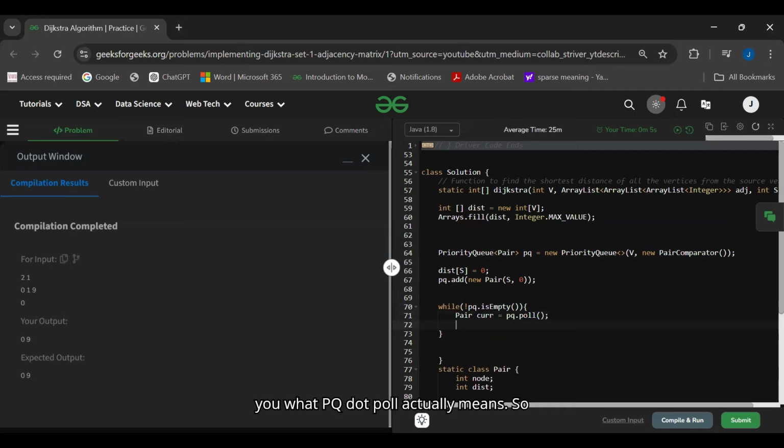Let me explain what pq dot poll actually means. We all have used pq dot top for the majority of the times when we want to retrieve the topmost element from the queue, right? pq dot poll is going to do the same thing. It's not going to do anything different. But pq dot poll is going to retrieve and remove the first element at the same time. And we need that, right? We need to pop the element as soon as we prioritize it, because we need to process it and then go through the next nodes. So that's why we are using pq dot poll.